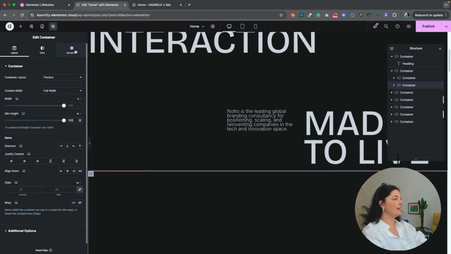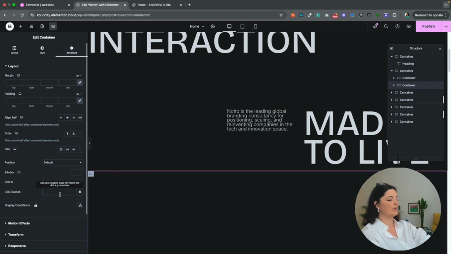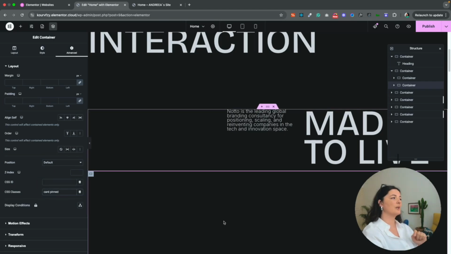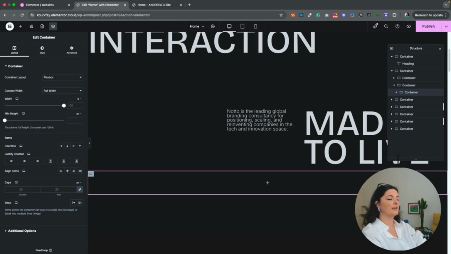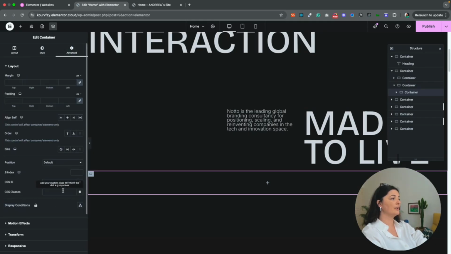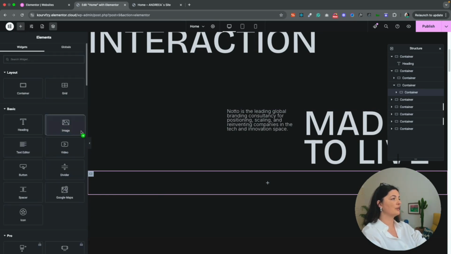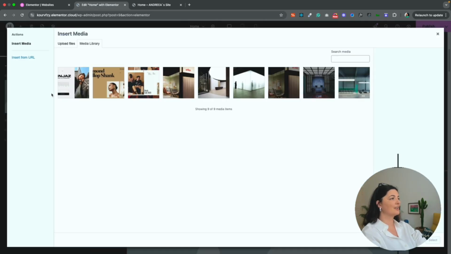So let's go to advanced, and I'm going to add 2 classes here. One is card and one is paint. Make sure that you add them because they are in the code. Otherwise, the effect is not going to work, okay? And inside here, we are going to be adding another container. And let's go to grab it. All right, so I am going to add a class on this, and it's going to be IMG. And I am simply going to drop in here an IMG widget. Yes, and let's bring in some images that I have saved.